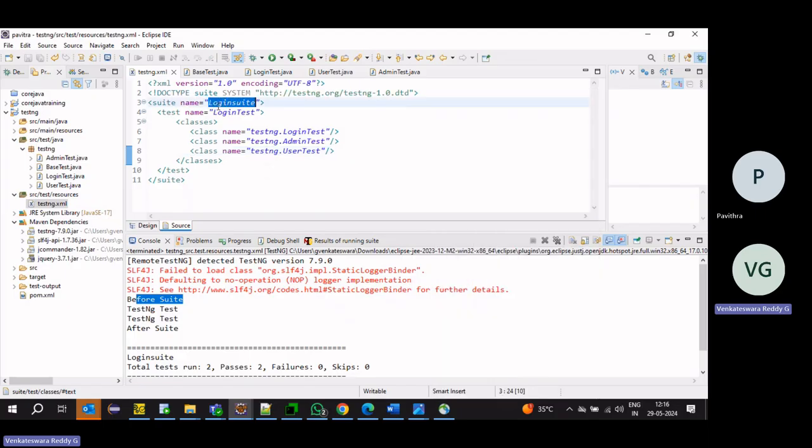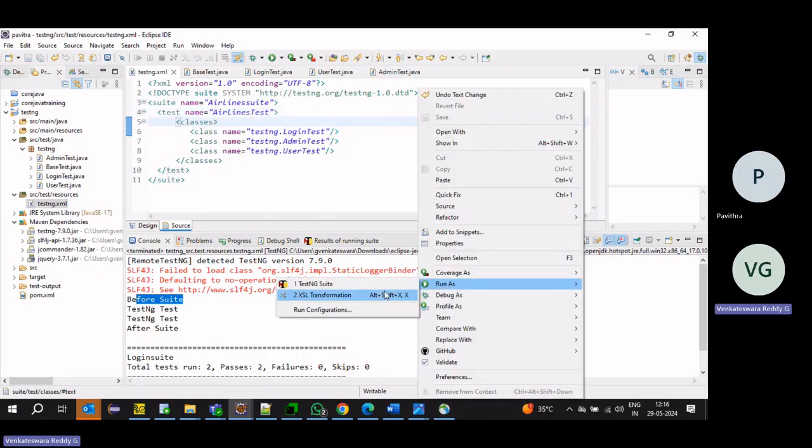Here we will make it as a suite. Right, we can make it all the suite. Login is there, admin is there, user is there. Right, we can make it as a high level application. Suppose application name, whatever it is. Suppose it is airlines. Maybe we can call it airlines suite. I can make it as test also. We can make it as airlines test.